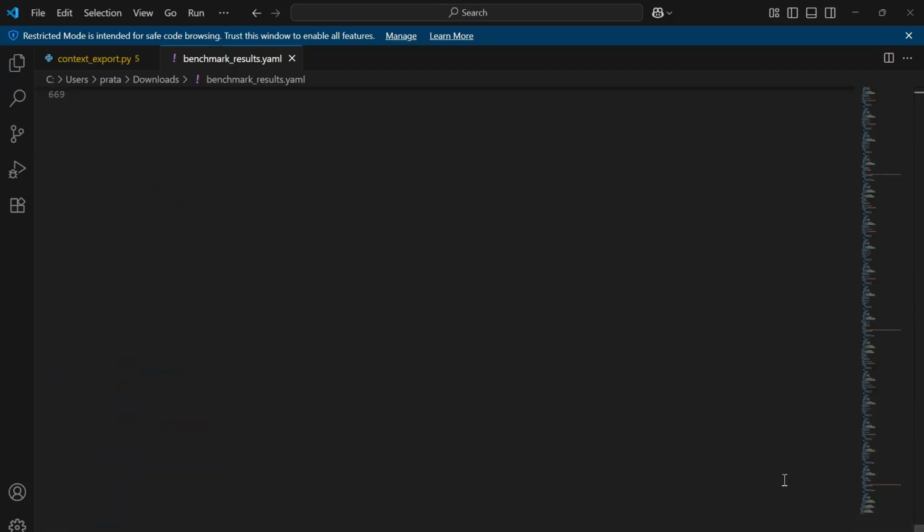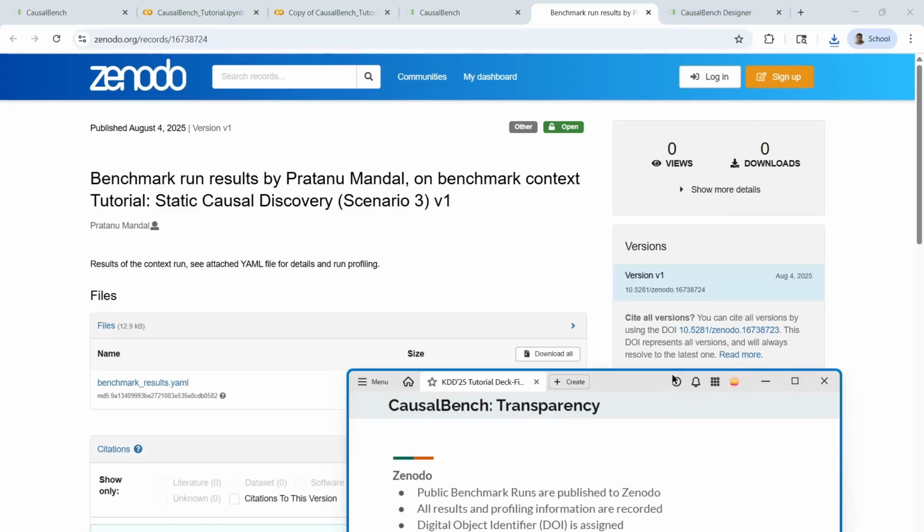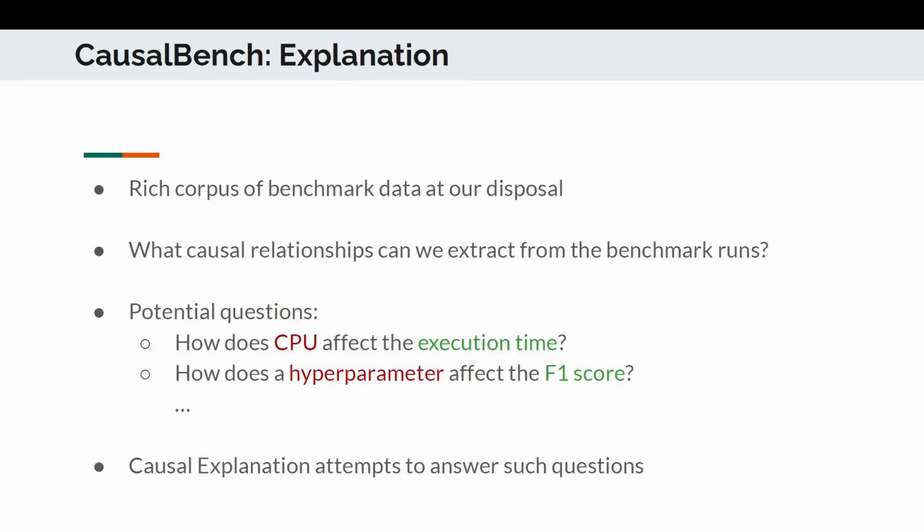And with that, I hand over the platform to Ahmet, who is going to lead you through the CausalBench explanation and recommendation. Thank you.